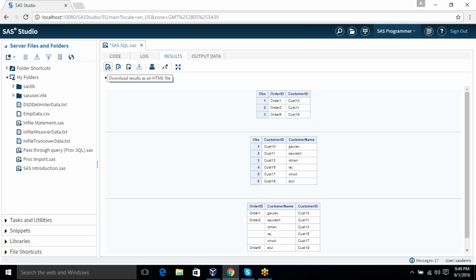The first table contains order ID and the customer ID. Second table contains customer ID and the customer name. So when you perform the right join, you got 8 observations, which contain all the customer ID and the customer name from your right hand side table. But order ID you are getting only for the 3 customers because those 3 customers are common between your first table and second table. But it's coming blank for all the other customers.